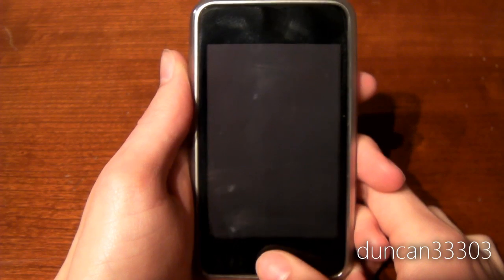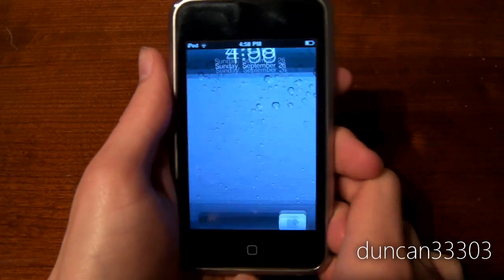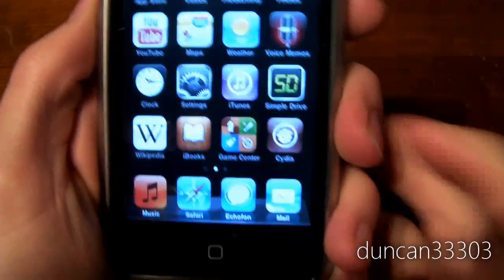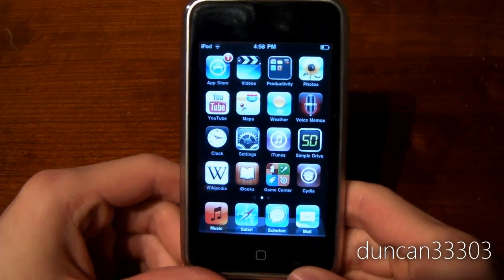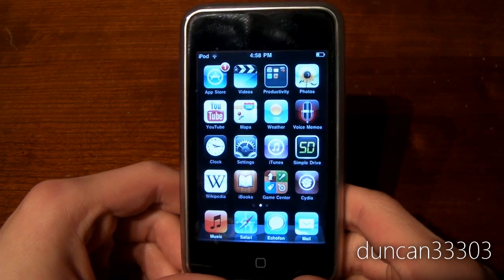Okay guys, so it just finished up syncing all my stuff over. But as you can see, there's Game Center and there's Cydia. So there we go guys, that's it for my tutorial of how to use sn0wbreeze on iOS 4.1.